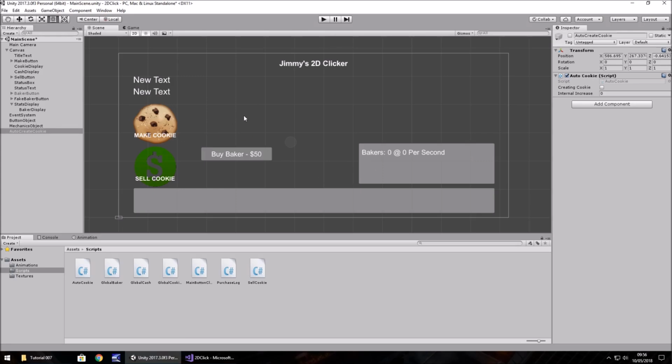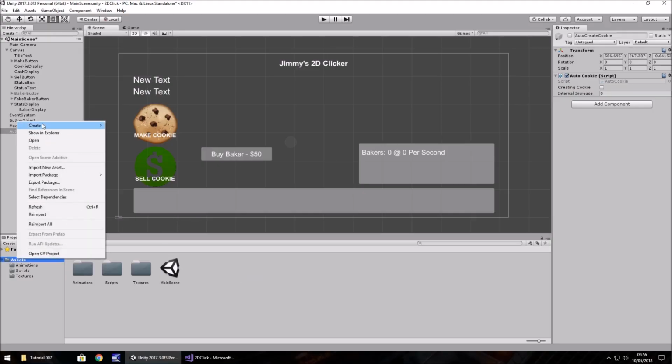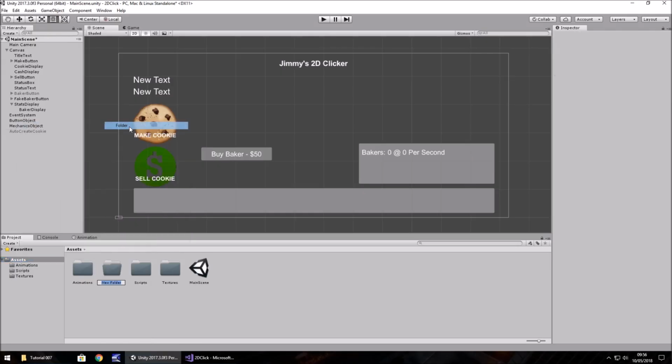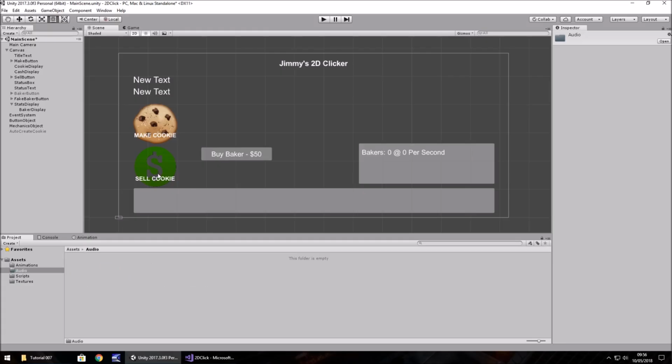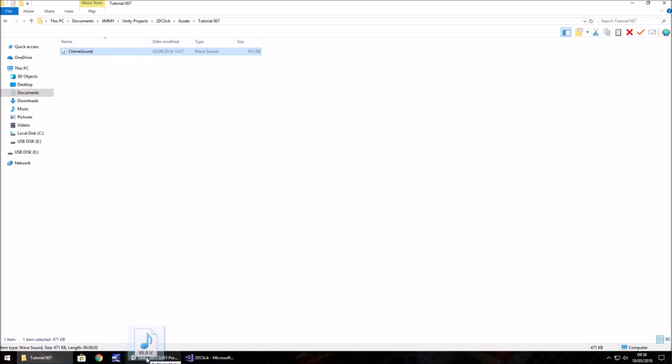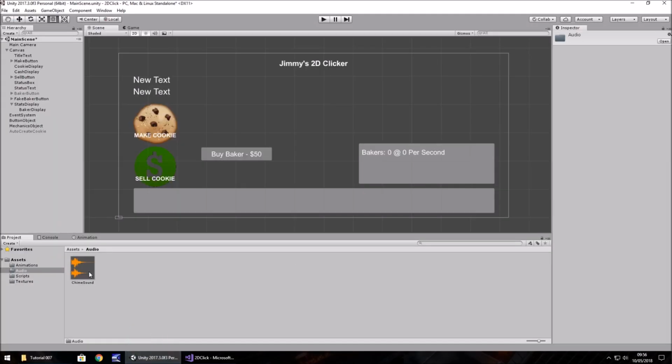So let's move on to something a little different now. Let's move away from a little bit of complicated coding and have something nice and simple. Let's just have a nice sound effect when we buy a baker. So now assets, right click, create and folder, and we'll have audio. Now we're not going to have too much audio in this, so we don't need to separate it into different folders. I have this little chime sound here, which I'm going to bring in, and you can get it on the website for free. Head over there, downloads and assets, and we'll add this to our main camera.